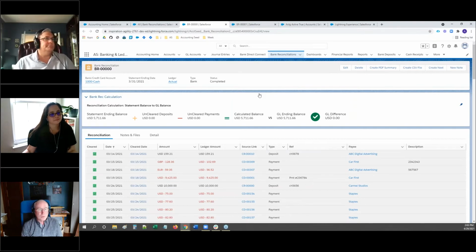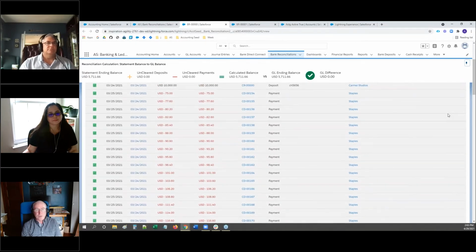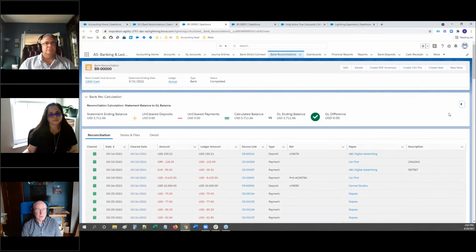The thing that we're most excited about here is the calculator, which is in the center there where Aparna's got the mouse. This allows you to see at a high level where you are in your reconciliation and what's left to be checked off. So we have the statement ending balance all the way on the left. We have uncleared deposits, uncleared payments, calculated balance, GL ending balance, and a GL difference. All the way on the right, we have a pin. So if you have a lot of transactions, what it'll do is pin that to the top so you can keep track of where you are as you go reconcile.